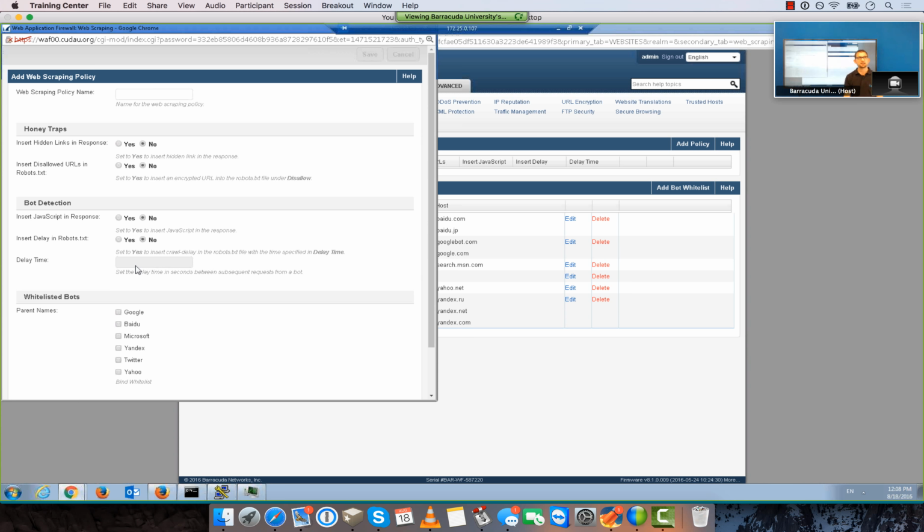Once you have set this, of course, you can set your whitelisted user agents and bots here. So you make sure that even if Microsoft falls for the hidden links response, you don't block Microsoft. That's why we have the whitelisted bots.